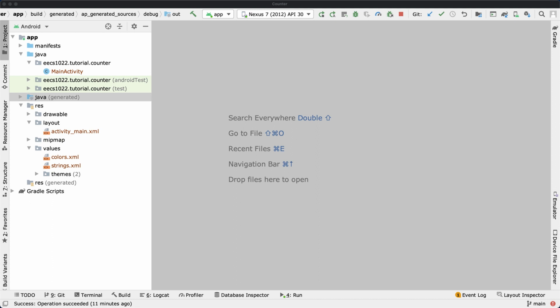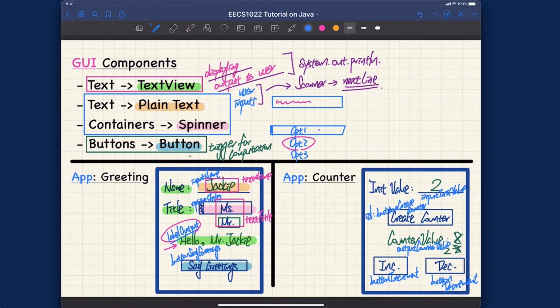In the previous tutorial video, we completed the GUI design for our counter app. Let's recap very quickly, right? So that's our GUI design over here. We actually got different GUI components. We got text view over here, and also the text view for the output over here, right? And also we got our text field for user to enter inputs. And also we got 3 buttons: one for initializing a counter, one for incrementing the counter, and one for decrementing the counter.